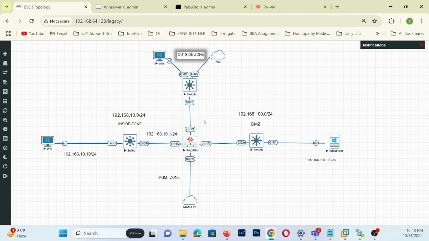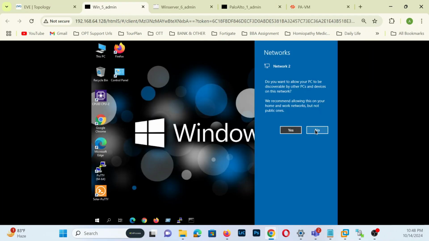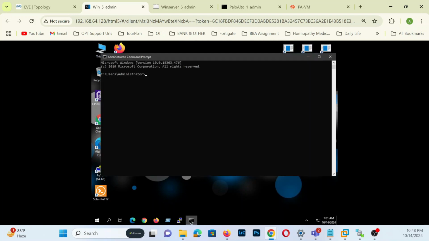Before that, I also configured NAT for the DMZ zone, so now the DMZ zone is able to access the internet. The FTP and HTTP services are already configured on this server, as you see. Now my objective is to access it from that system, so let's open that system also and see what the IP address of this system is.